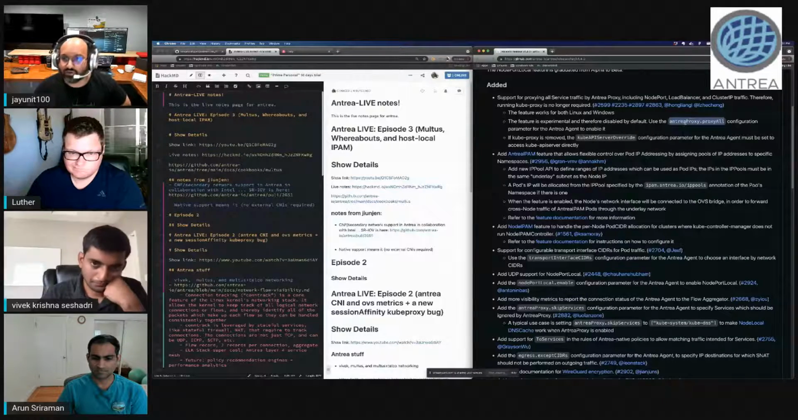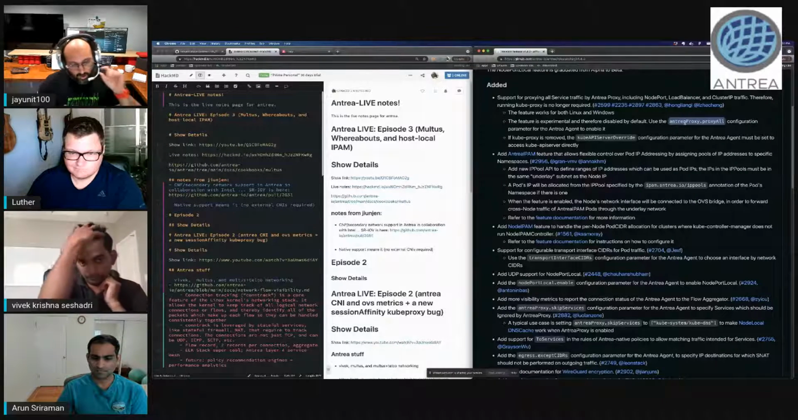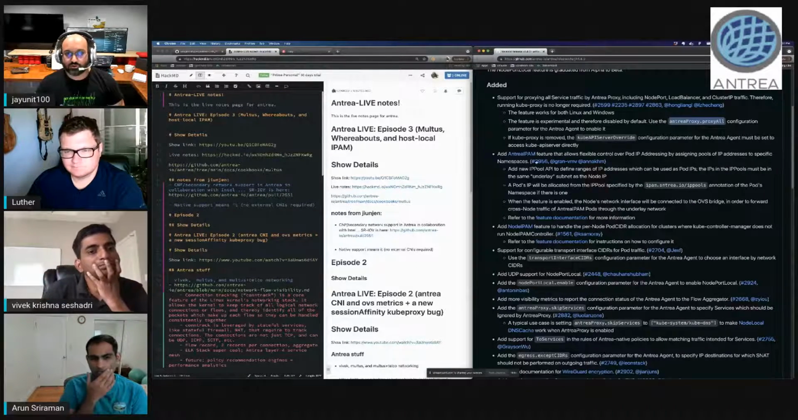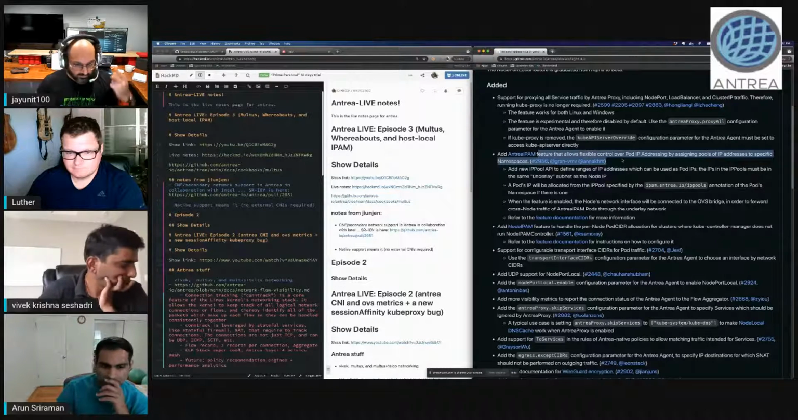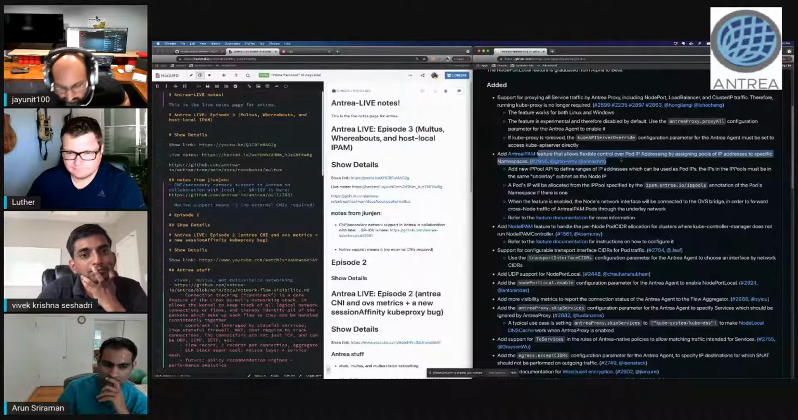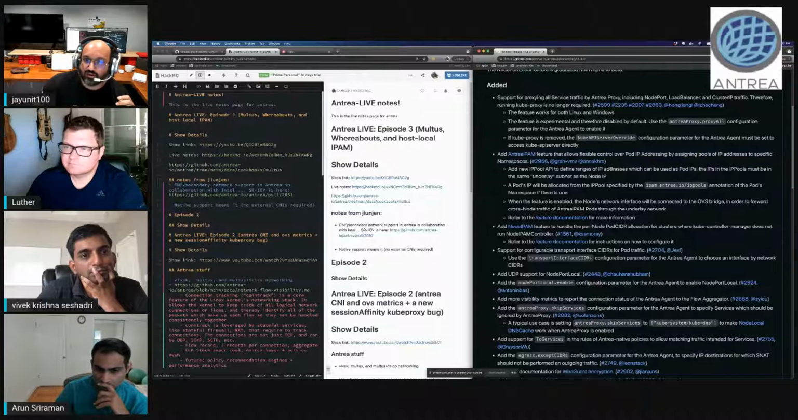So actually, you have to turn on proxy all in order to turn on all the proxying for all the endpoints. So in the continuous trend, now you've got Cilium, you've got Calico, and now you've got Antrea. All these different CNIs are now actually doing service-level networking for kube.